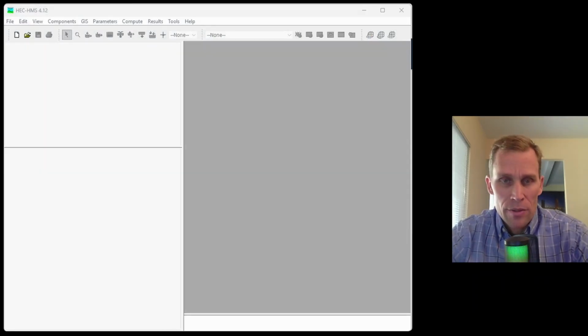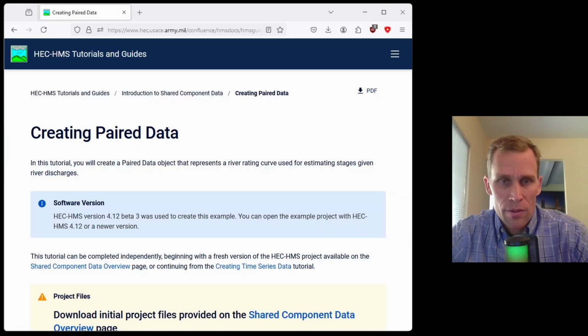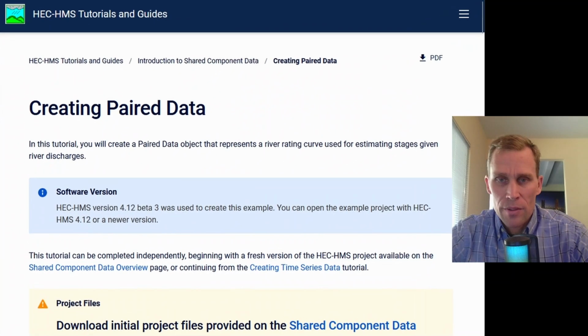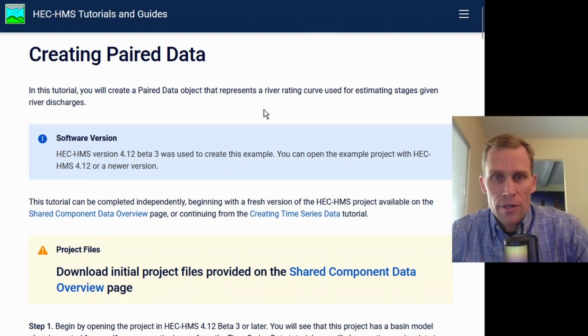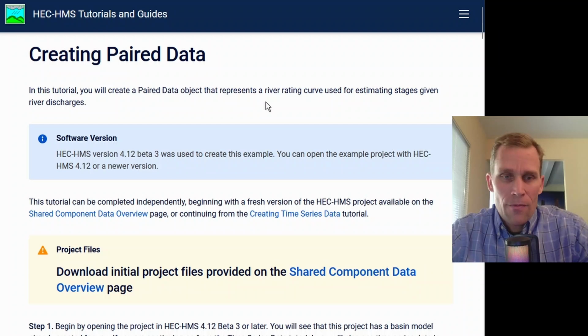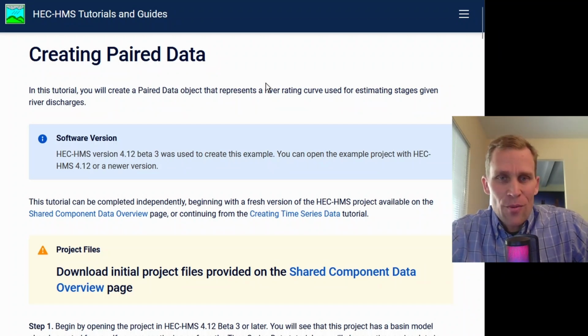All right, what I have on the screen here is an empty HMS, but I want to put up the website here. This is the page that you can link to in the description. It'll be the first link. This is going to be the page with our starting files and instructions for completing this exercise. So go ahead and join me if you want. If not, just enjoy the show.